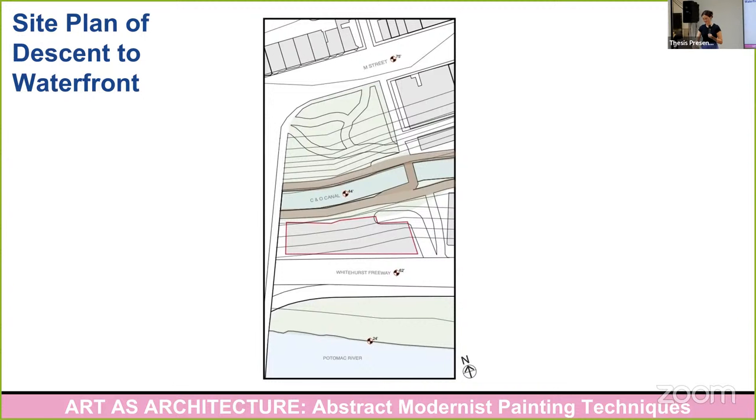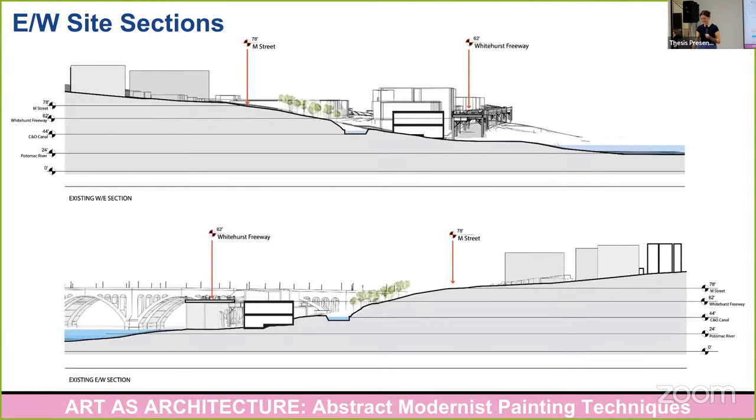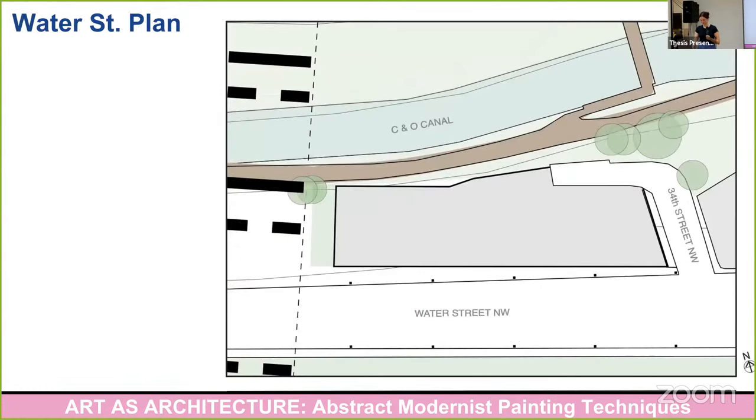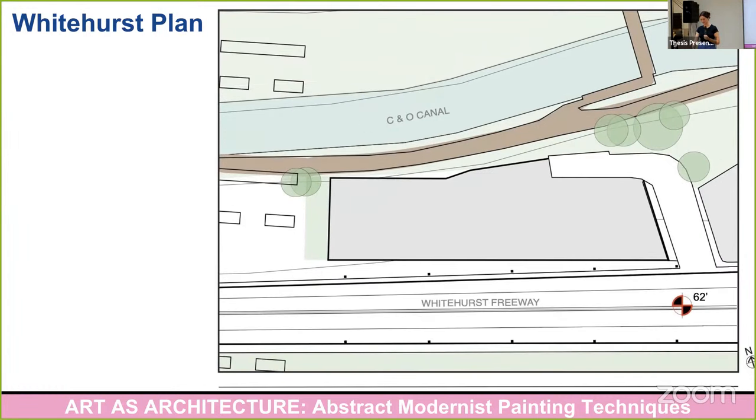This specific area and the promenade down the steep hill will be the focus area of this design. Here are the site sections looking at the dramatic slope from the waterfront to M Street with the Key Bridge in the background. And this showing the Whitehurst Freeway kind of hides the existing building. And the relationship of the freeway to Water Street at the ground level, and then a plan of the site relationship to the Whitehurst Freeway itself.